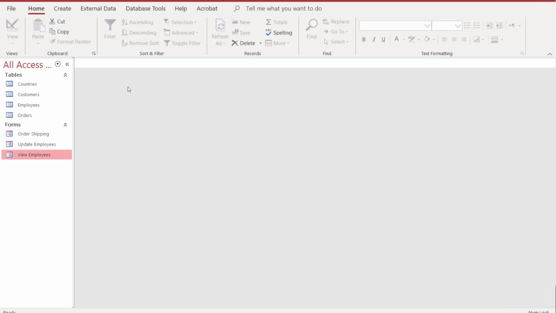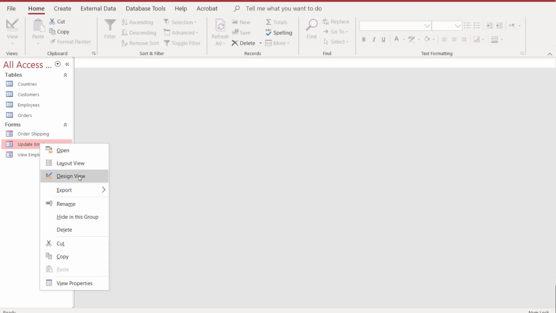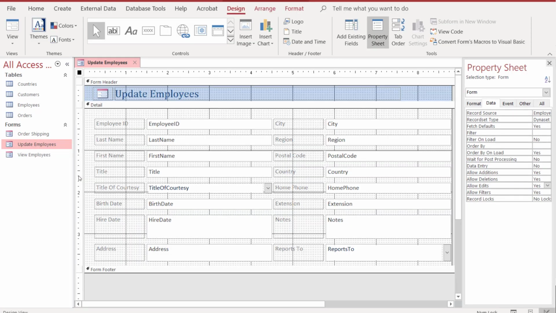And then because this is already saved, I just close it. Notice I have my new table here called countries. Alright, so step 5 is open the Update Employees form in Design View. So we click on this one. We do a right click, open it in Design View.